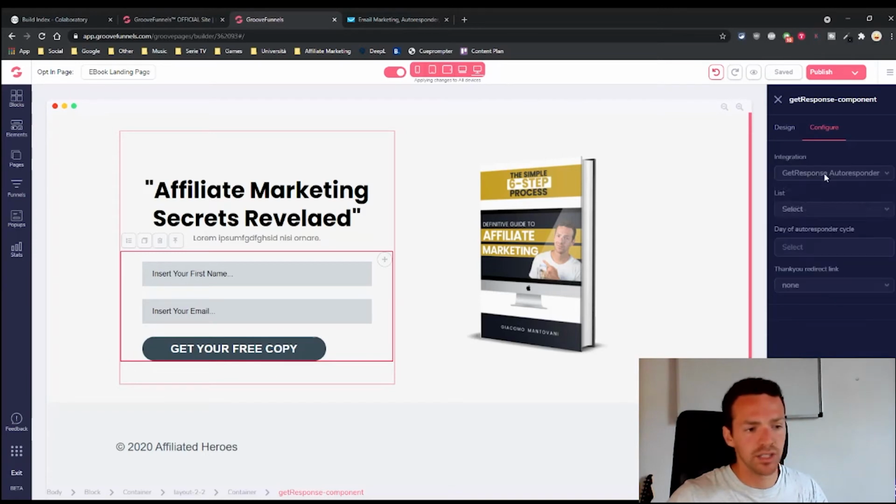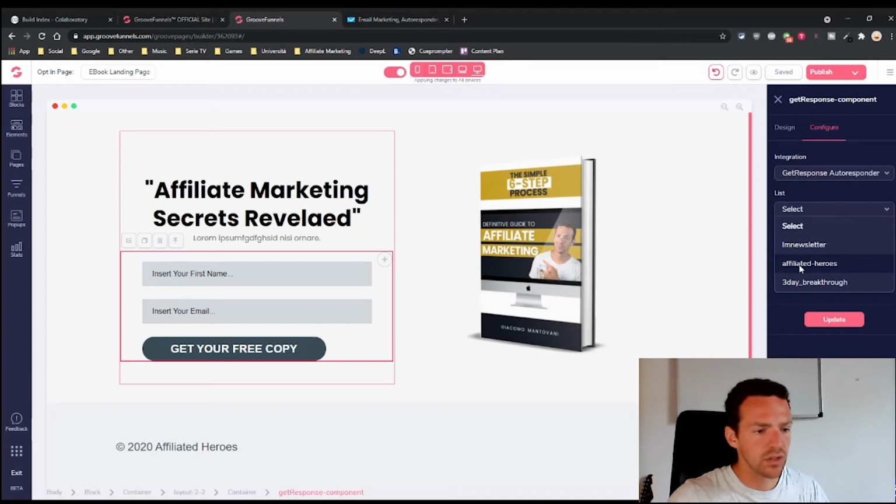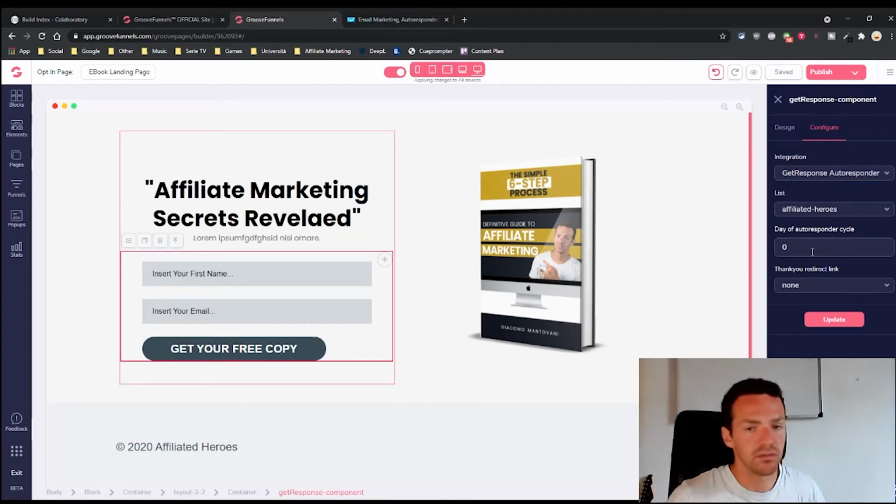So now when you select the block of the email opt-in and you go to configure, you have the GetResponse email autoresponder, and you can select the list. Now I have different lists. Let's click on this one for this example. And days of autoresponder cycle, let's start from 0. If you want them to skip the first few emails of the autoresponder, you can do that. I don't see why I should, but in this case it's 0.